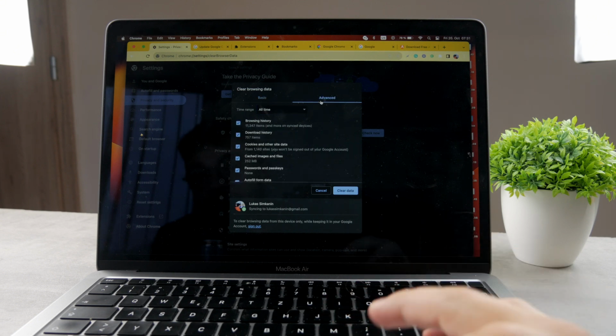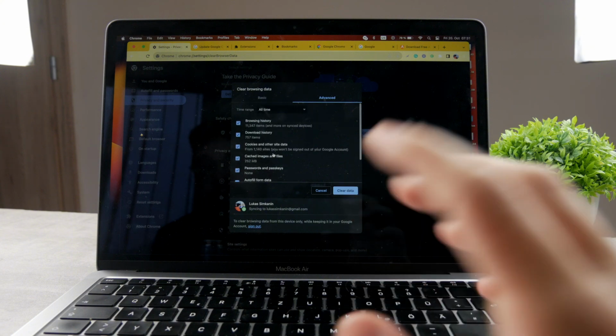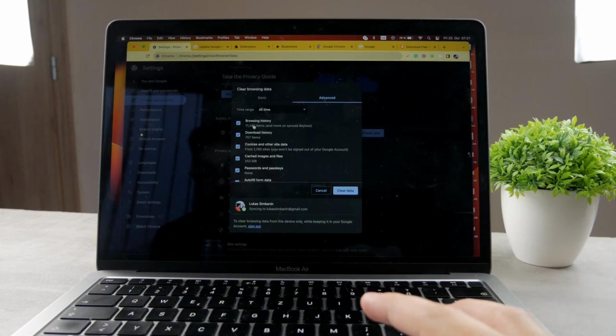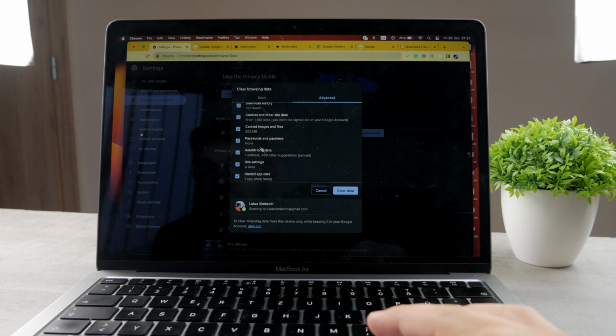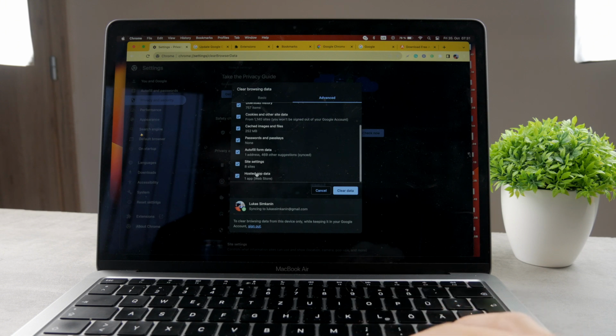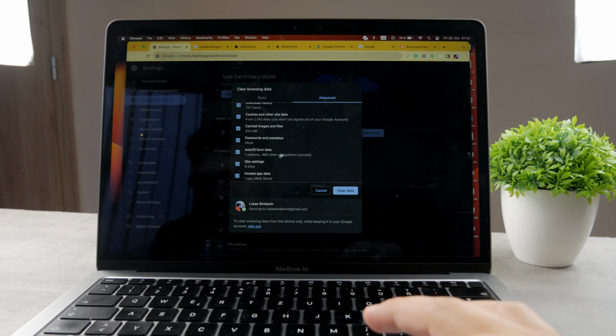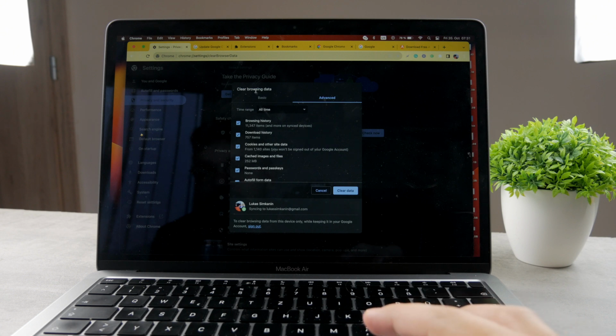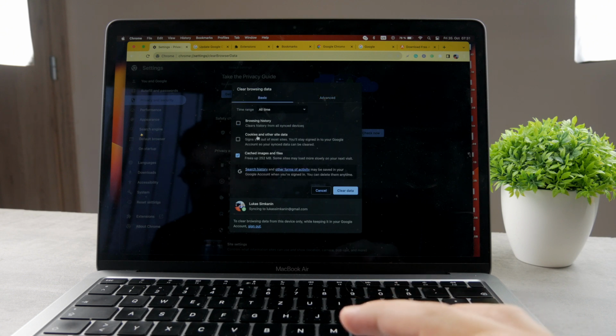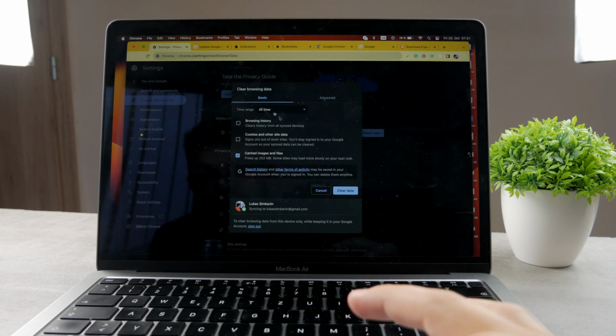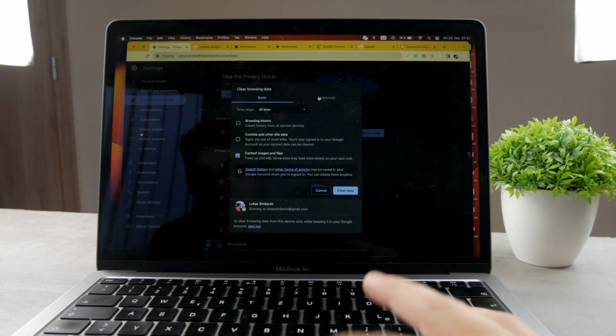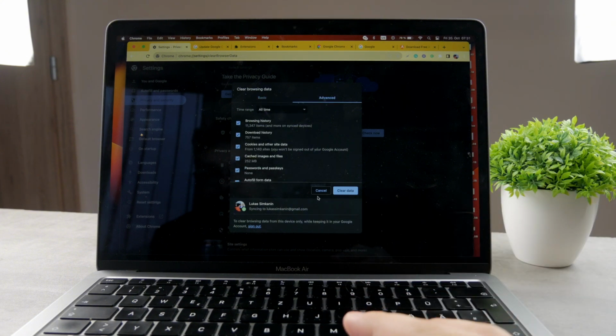But you can also click on advanced, which shows you the same stuff plus more. You can see cookies, download history, browsing history, autofill, password, all the things which don't have anything to do with clearing cache on your Mac in terms of Google Chrome. So you are good with just the basic section here. But yeah, if you want to go for more, click on advanced. So that's basically how you can do it.